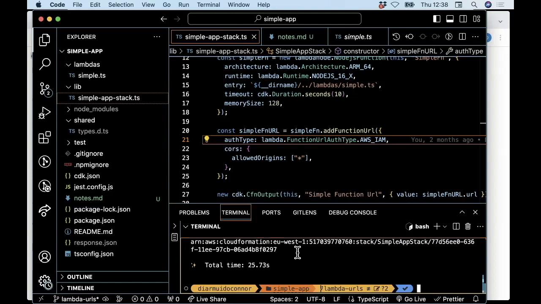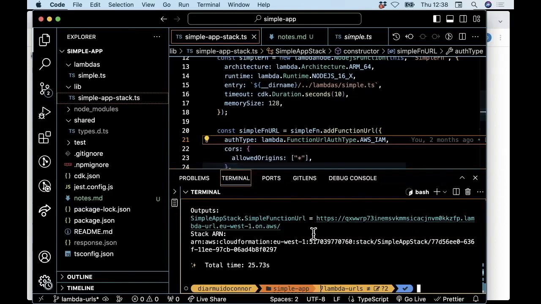So here's my URL in this case. But clicking on it now isn't going to work because it's a protected URL, but let's try it anyway.